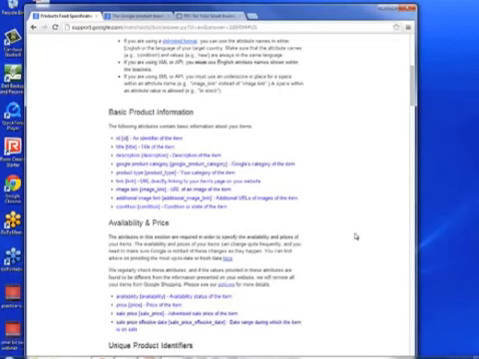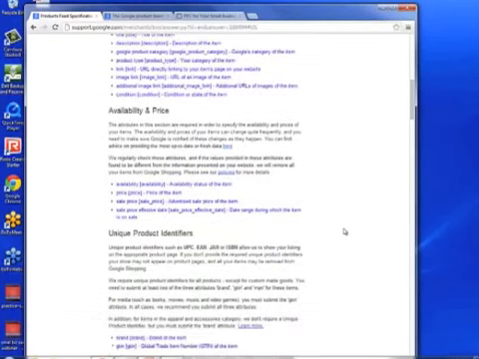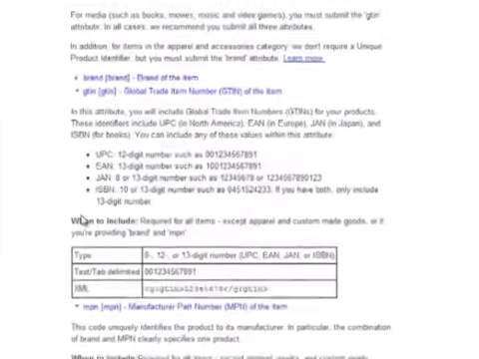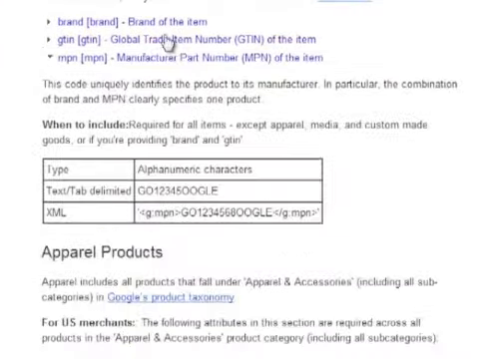And then, of course, the condition. The other things that are also required are the availability and the price, and unique product identifiers, which we'll also get into. You have to have 2 out of the 3 that are listed here: either the brand, the GTIN, or the MPN.